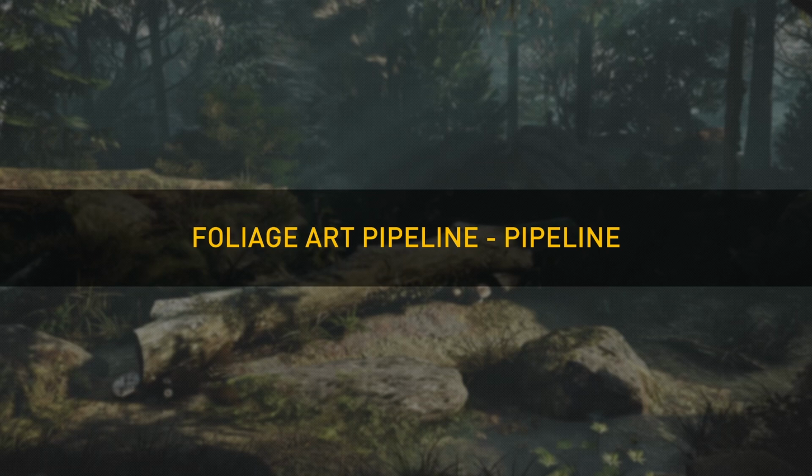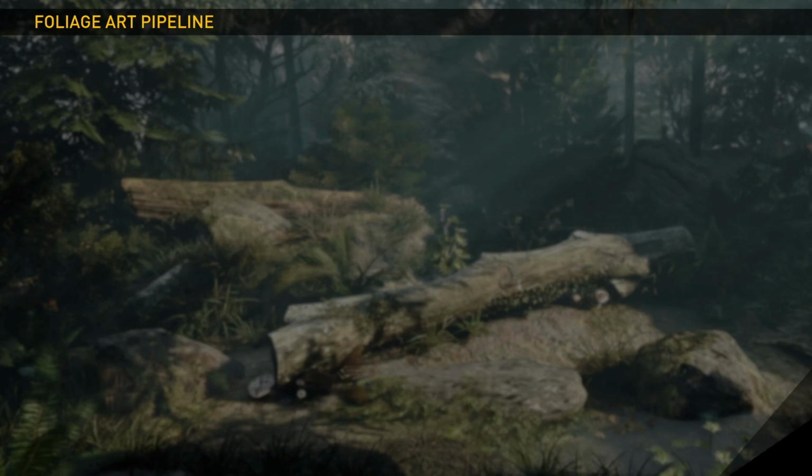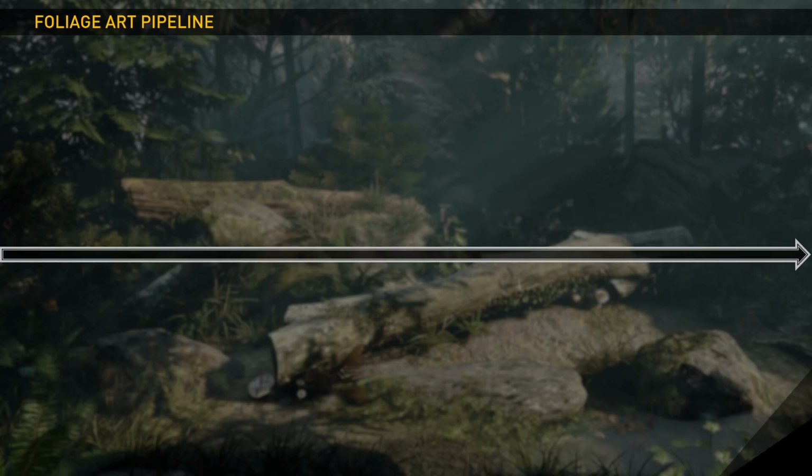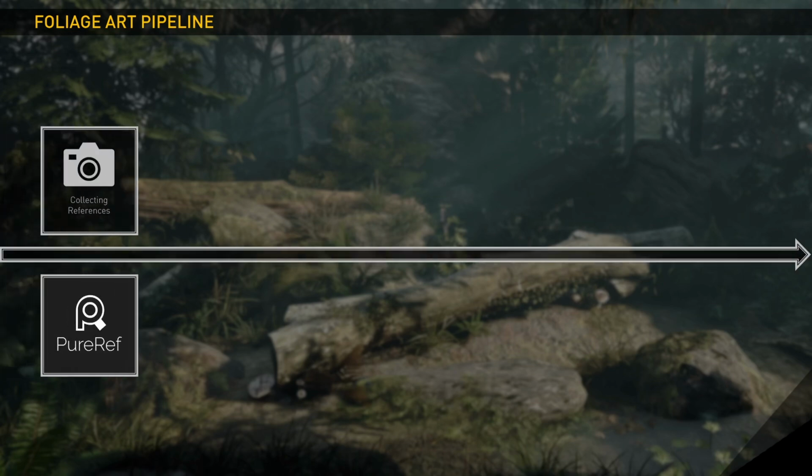So, let's talk about the Foliage Art pipeline. The pipeline is the following. We usually start with collecting some references. This can be done by actually going outside, taking pictures of the environment, observing the environment, or if that is impossible and you're working on a game that is taking place in a region where you can't just simply go, you might want to look for reference pictures on the internet and collect them in a software like PureRef, for instance.